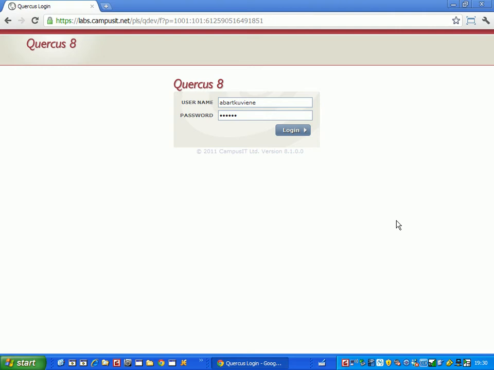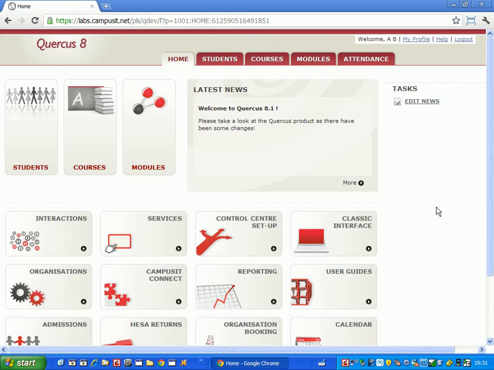Hello, in this video we're going to take a look at some of the changes to the control center in Quarkus 8.1. If we log into Quarkus, the first difference that we see is that there are now 3 smart links that lead to the control center instead of the previous single link. And these links, interactions, services and control center setup, take us to the respective tabs inside Control Center.